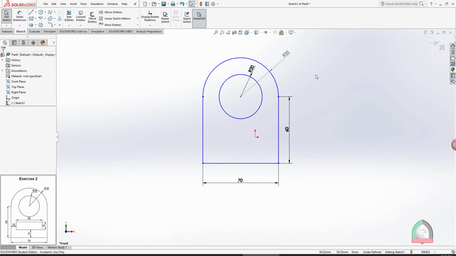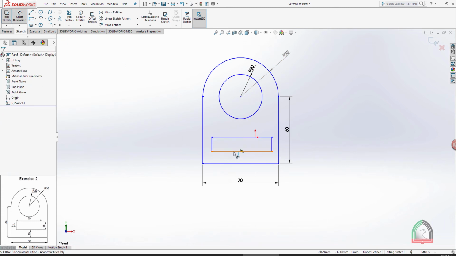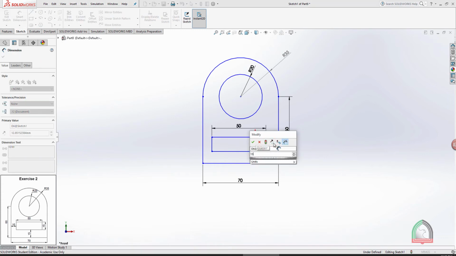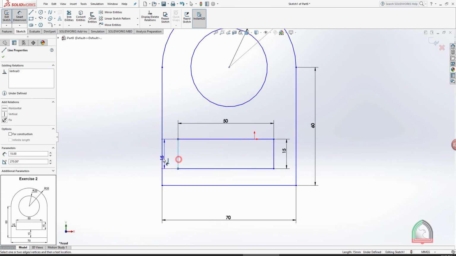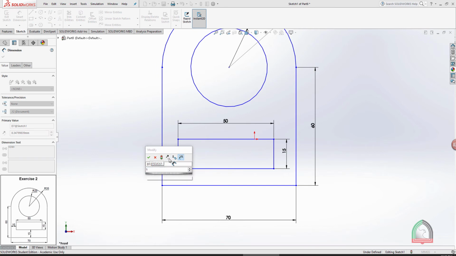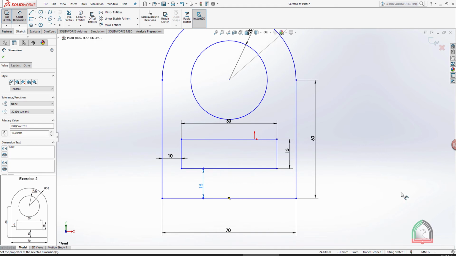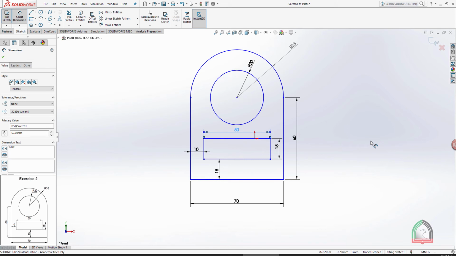So now I have another rectangle, that's the last thing. I'm taking corner rectangle, we can draw the rectangle over here and give the dimensions as well. So this is 50, here 15, and there is a distance, a gap, you can zoom it, the gap between these two is 10, and here there is a height of 15. So this is it, it's done. So we kept all the dimensions and everything.